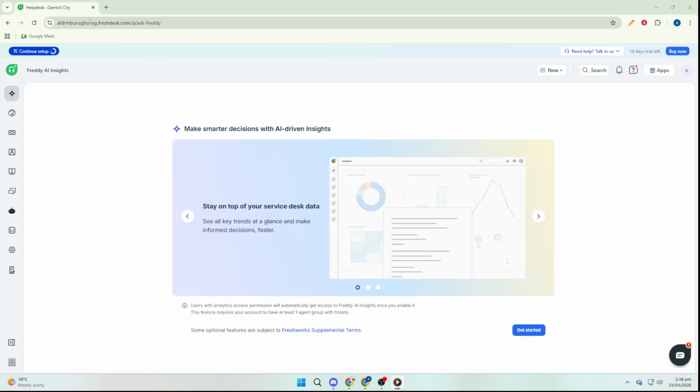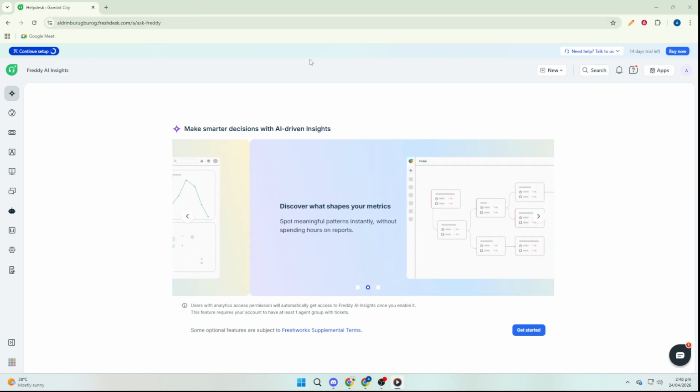Open your browser, head to the Freshdesk login page, enter your account credentials and click Login. Take a second to confirm you're in the correct workspace if your organization uses more than one, so you don't accidentally change data in the wrong place.